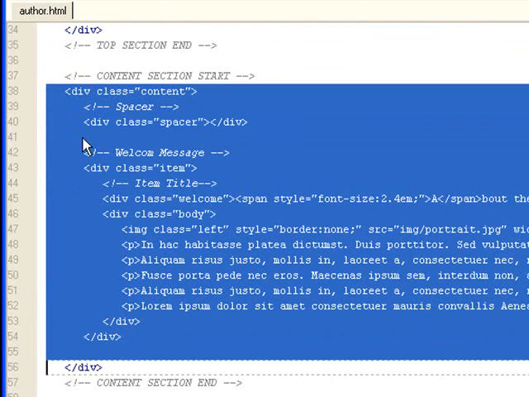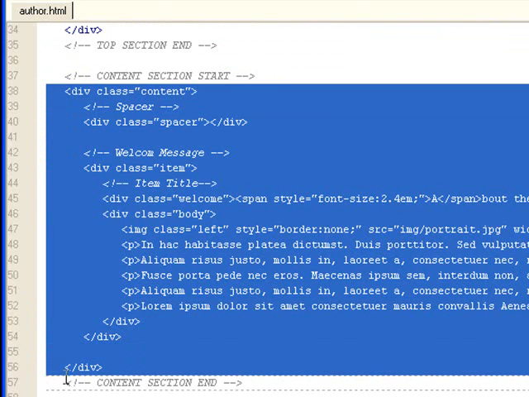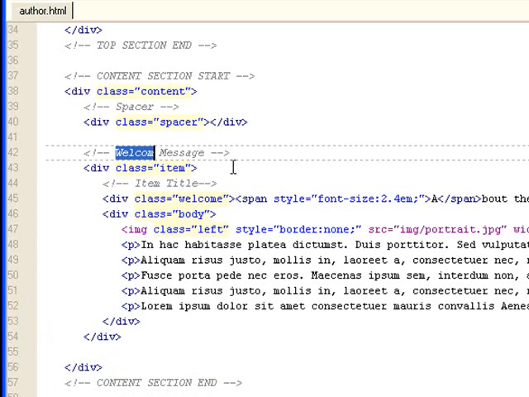This part is very short, and I've mis-highlighted this div. It's supposed to be this div matching this div, and I just basically have a spacer that has an empty div, and then I made it an item, and this is not supposed to be a welcome message. This is supposed to be author.